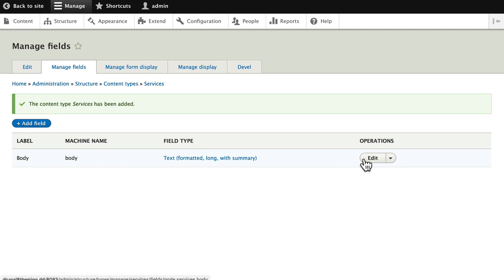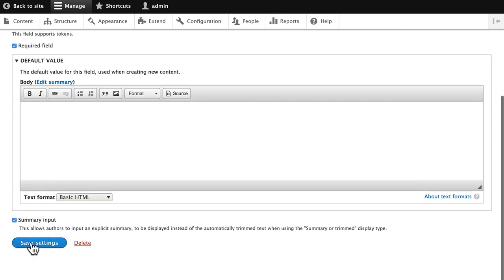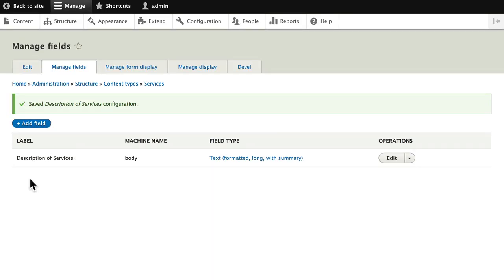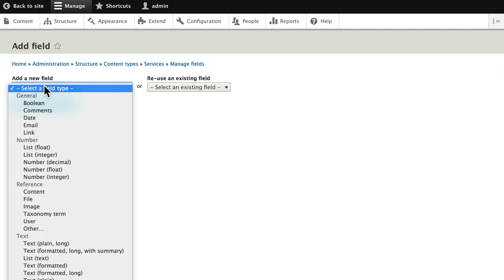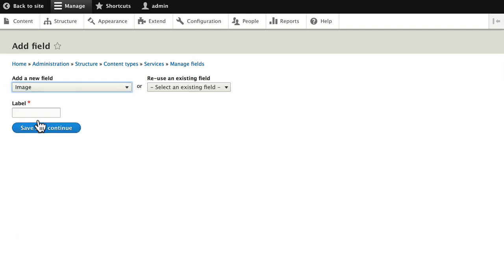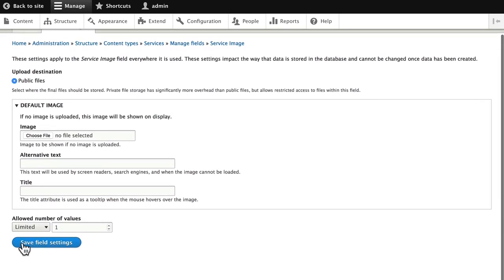Let's change the label of the body field to Description of Services and make it required and save settings. Let's click Add Field and let's add an image field. Click on Add New Field and find Image. And let's call this Service Image. Click Save Field Settings.